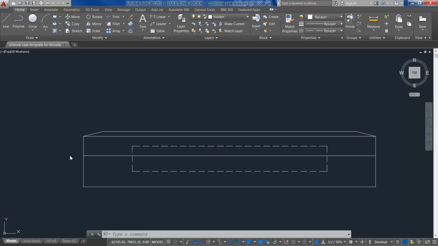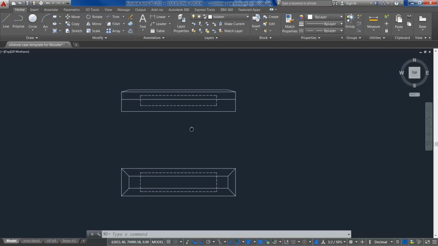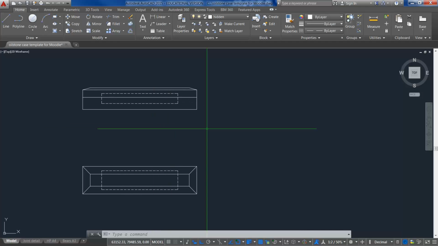We have one more drawing to do, and that's the end elevation. Let's just roll our wheel back and see where we are on our drawing. Hold the mouse wheel down and just pan over a little bit like that to see where we are. This is our side elevation, and we want to draw an end elevation just in here.